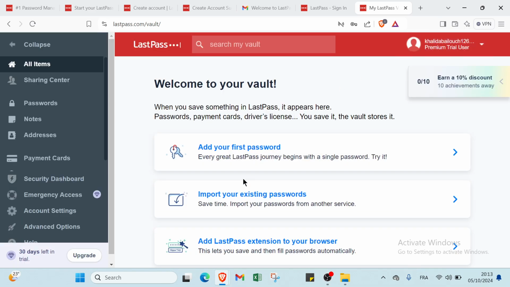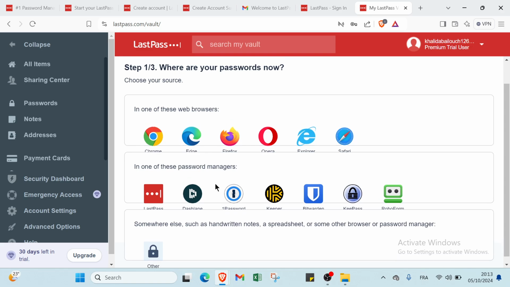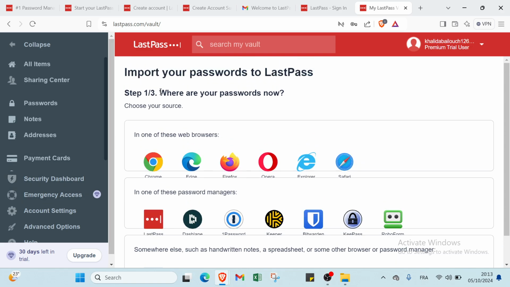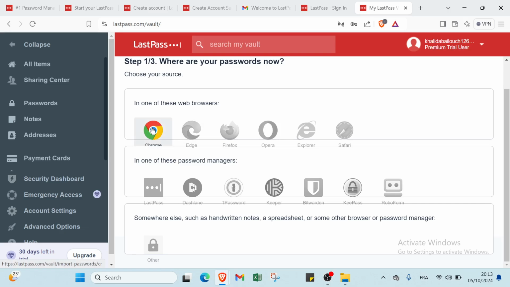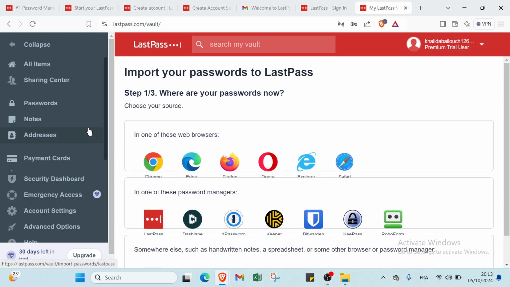Then we have the second one, which is import your existing password. Save time, import your password from other services. Here we have step 1 of 3. Where are your passwords now? So for example, choose Google Chrome, Edge, Firefox, and you choose the one you want, or you choose the other.